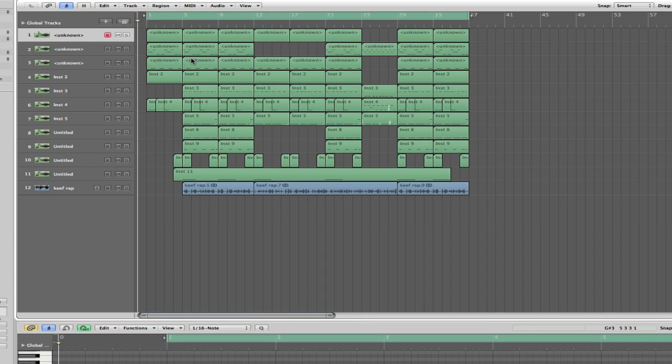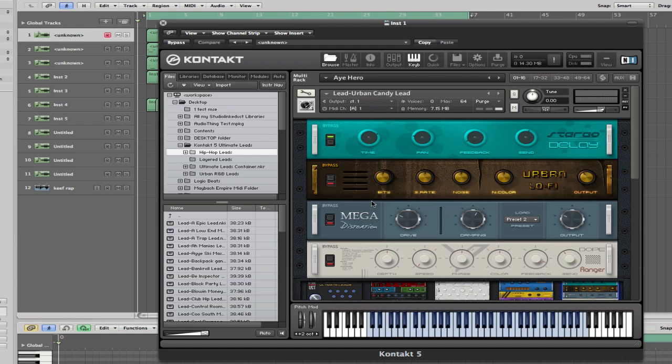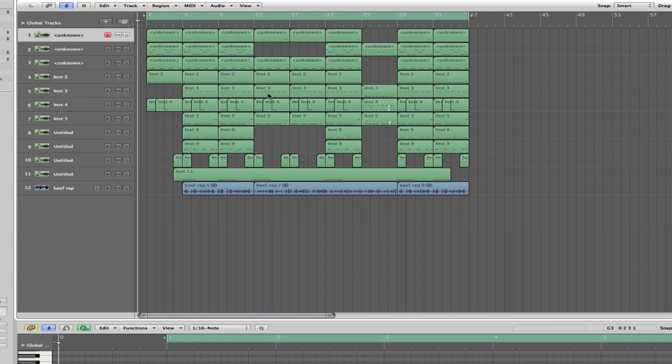But what we're going to focus on right now in the beginning is our Contact 5 Ultimate Lead, since that's our latest product. You guys can see it here. There are 4 different pages on every single instrument. So I'm going to first play the beat, and then we'll go ahead and break it all the way down. So here it goes. Enjoy.